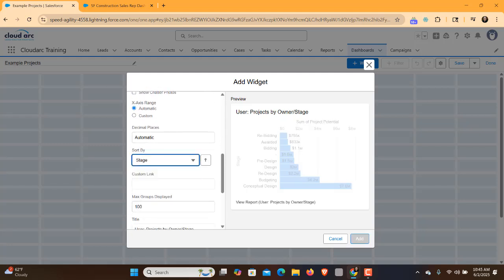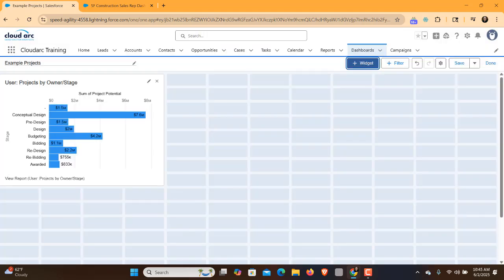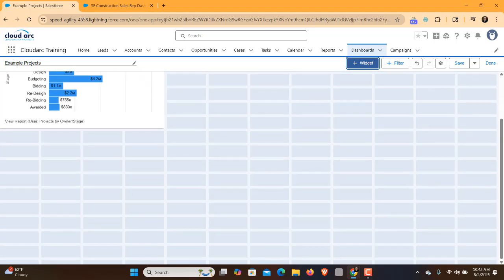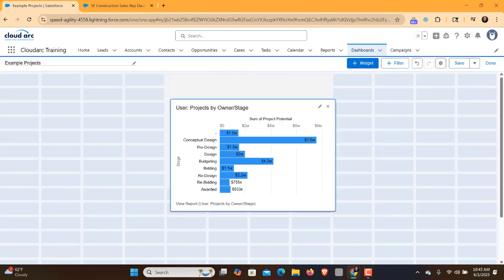Okay, so in this case, I'm going to go back and change my sorting because I want to do it back by stage. And now I'm going to go ahead and select Add. So then this adds this widget to the dashboard layout. Now, at this particular place, I can move this around.